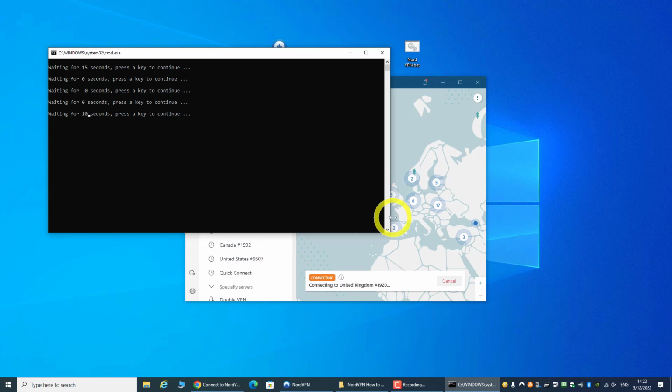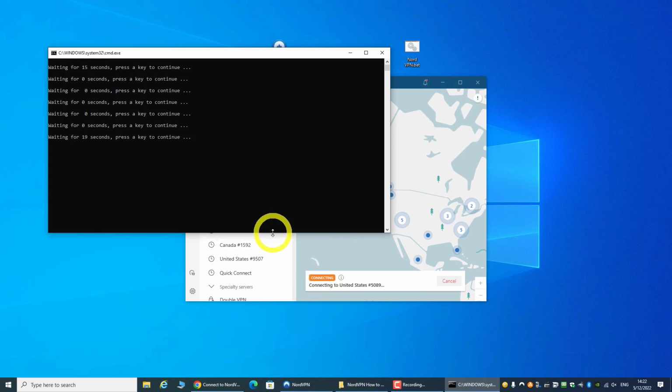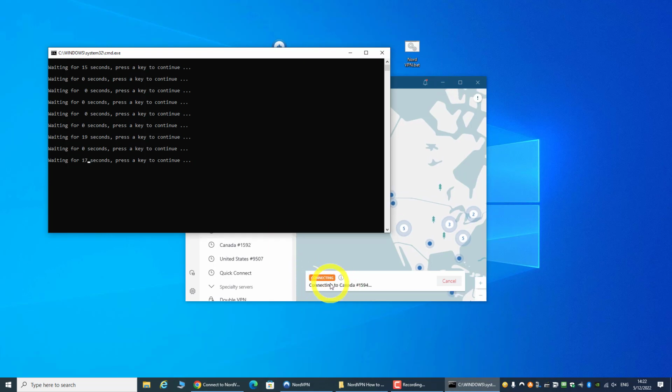So that's one problem with NordVPN, is that it is not very stable. So sometimes it just didn't connect. But once it goes to the UK, then the loop will go back to the US. So you'll start to find the US again. It didn't manage to connect. So, and then you'll find Canada. So this is basically how the script works.